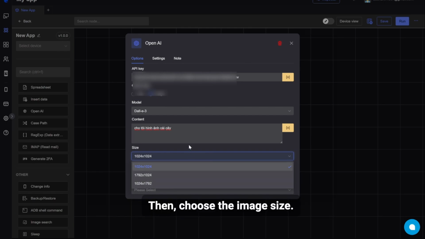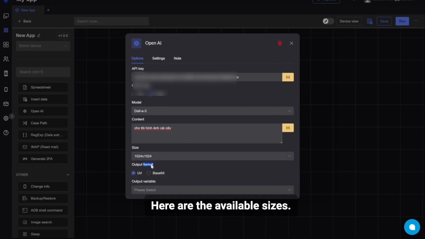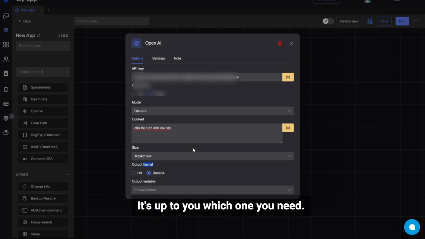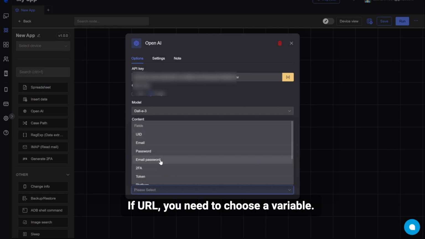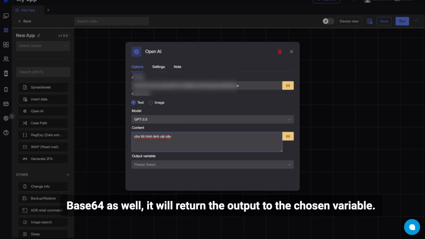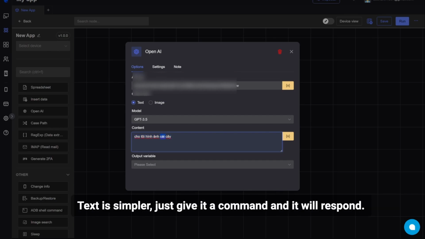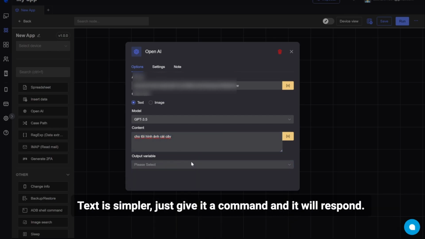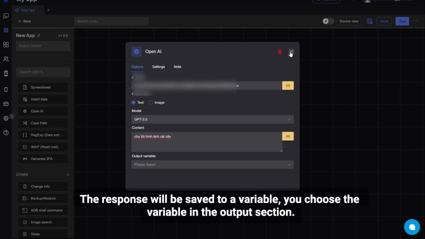Then, choose the image size. Here are the available sizes. And for the output format of the image, it can return as URL or Base64. It's up to you which one you need. If URL, you need to choose a variable. Base64 as well, it will return the output to the chosen variable. Text is simpler, just give it a command and it will respond. The response will be saved to a variable. You choose the variable in the output section.